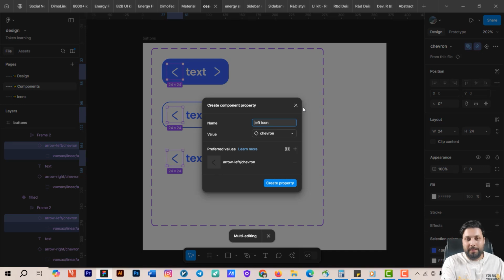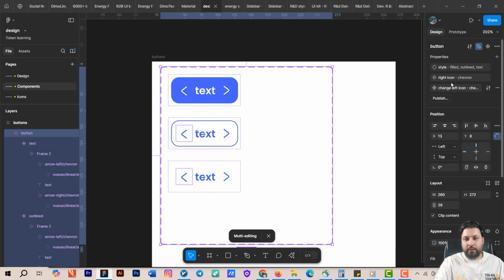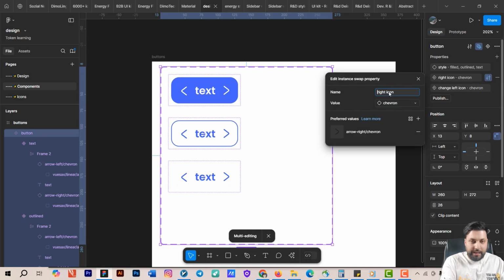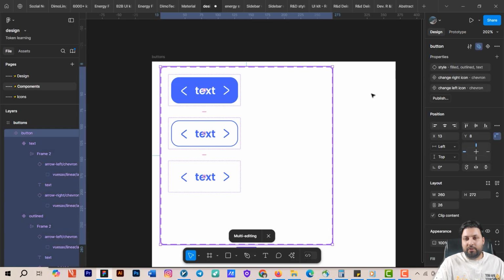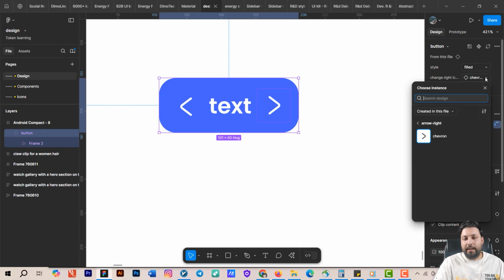Or you can name it better, change left icon. See? Now if you click on this box, you can change the names. Right icon, click on this edit property and write change right icon. Now we have style, change right icon, change left icon. So if we go to our design file and click on our button, here you can change the icons.